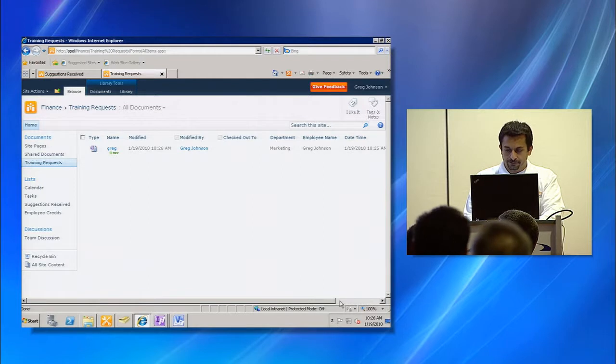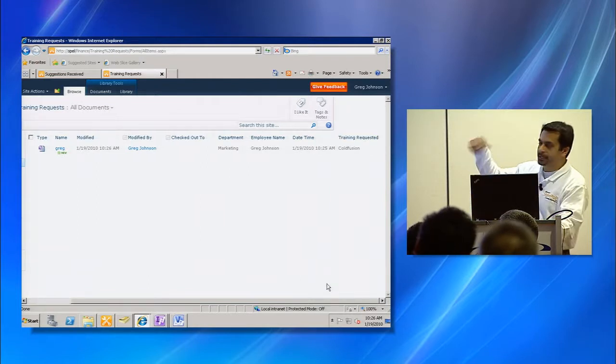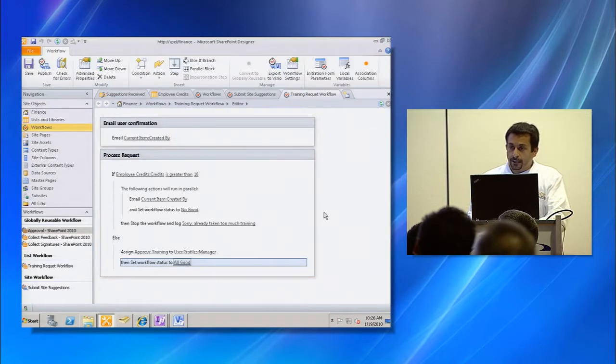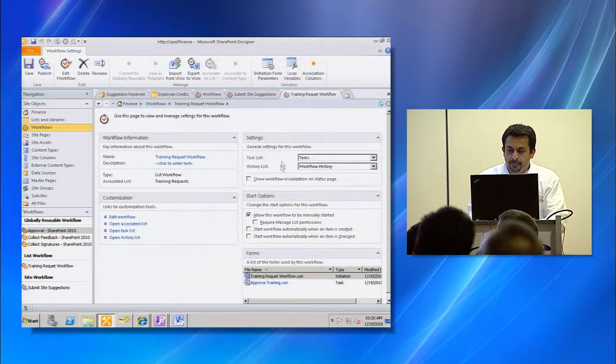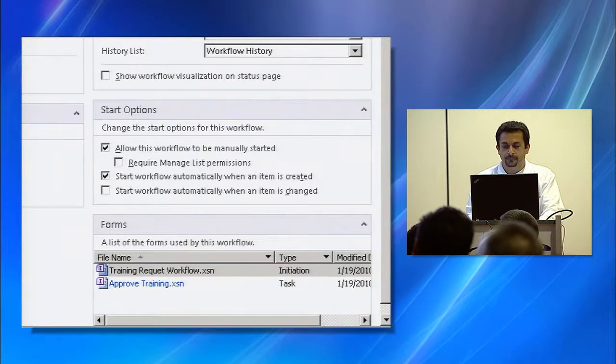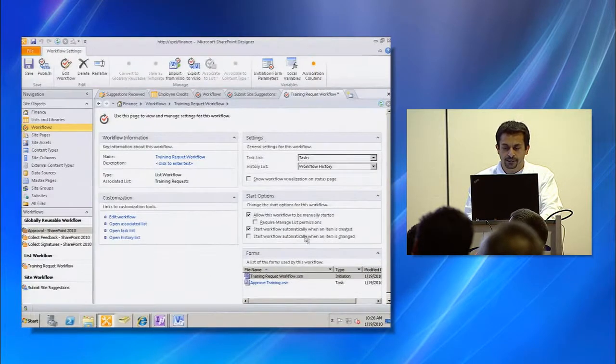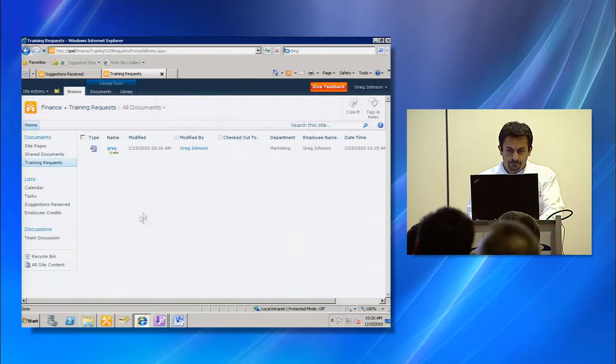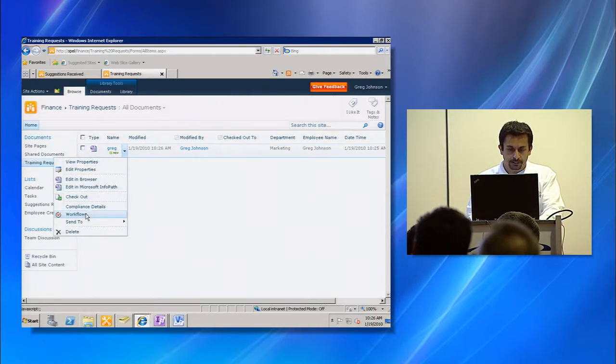I think one thing I forgot to do, by the way, is I don't have the workflow starting automatically, right? If I wanted the workflow to start automatically, in SharePoint Designer, I should have gone to the workflow settings here and click on Start Workflow Automatically when a new item is created. I'll do this for the next one, but for right now, I'm going to go to the form that I just filled out, go to this form and just say Start the workflow on this form manually.